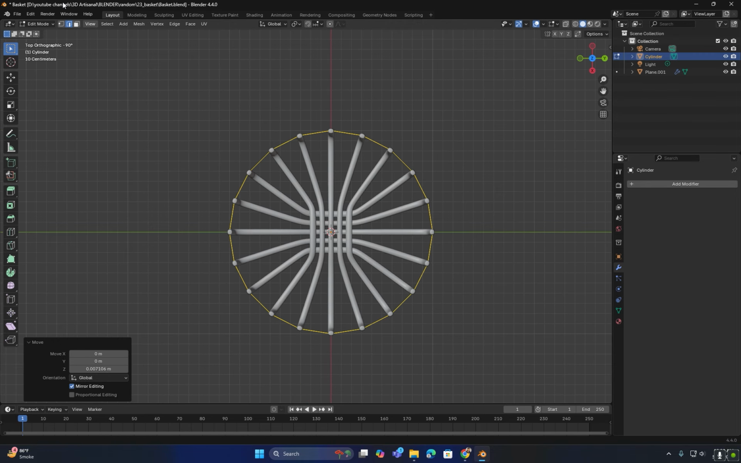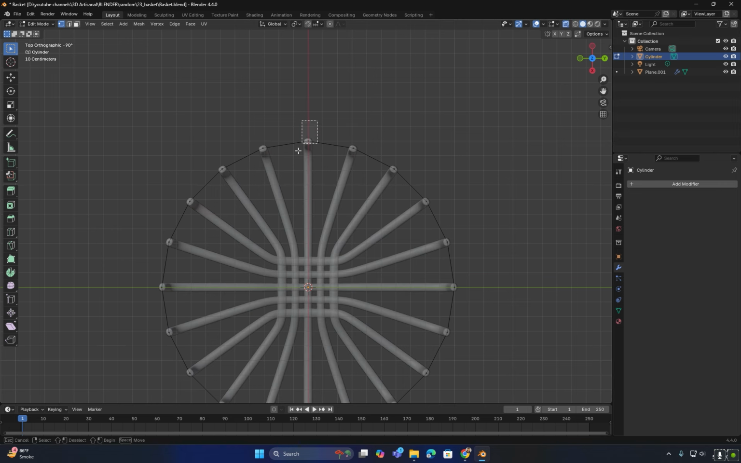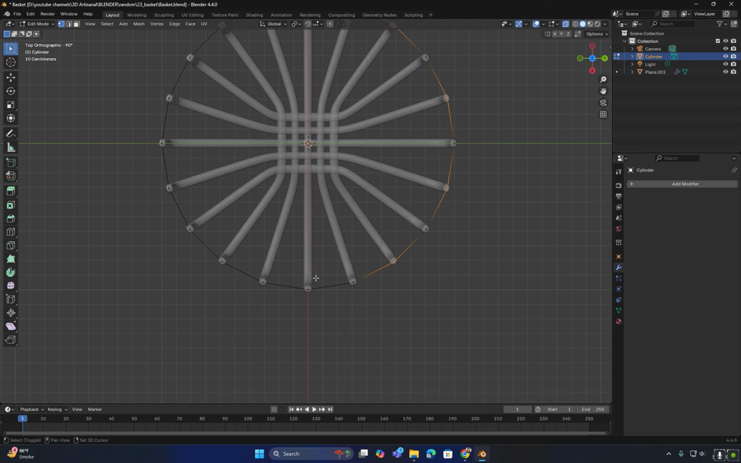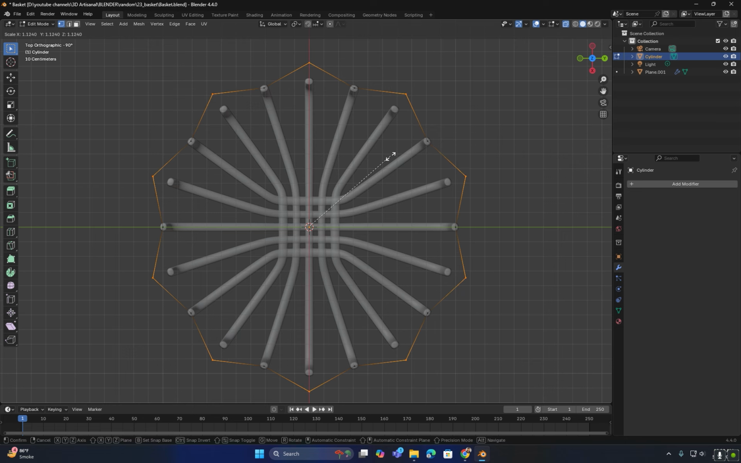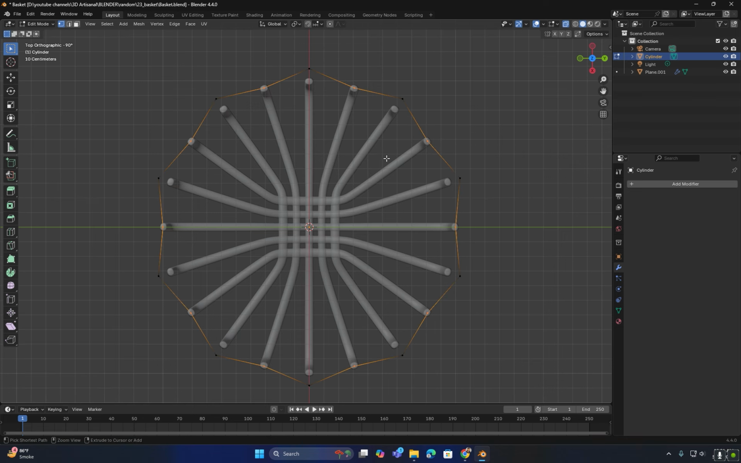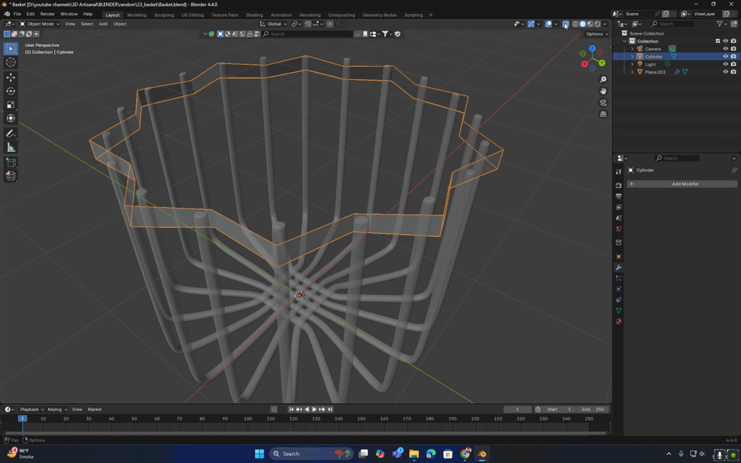After that, I will enable X-ray mode and switch to vertex select mode. I will carefully select these vertices, leaving one vertex in between each selection. Once all the necessary vertices are selected, I will scale them up slightly. Then I will press Ctrl plus I to invert the selection and scale those vertices down, creating an alternating pattern.